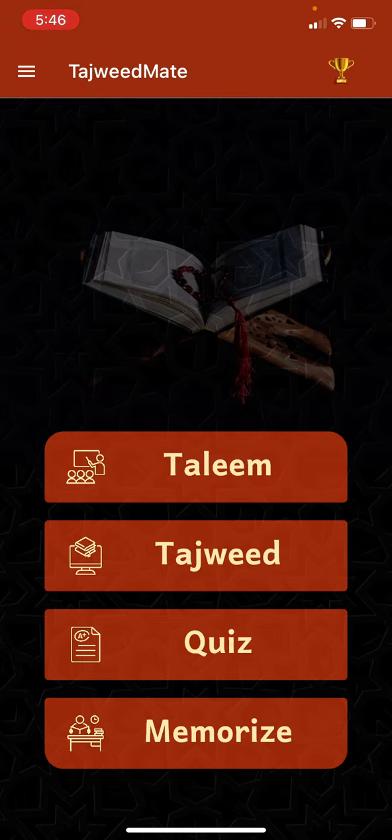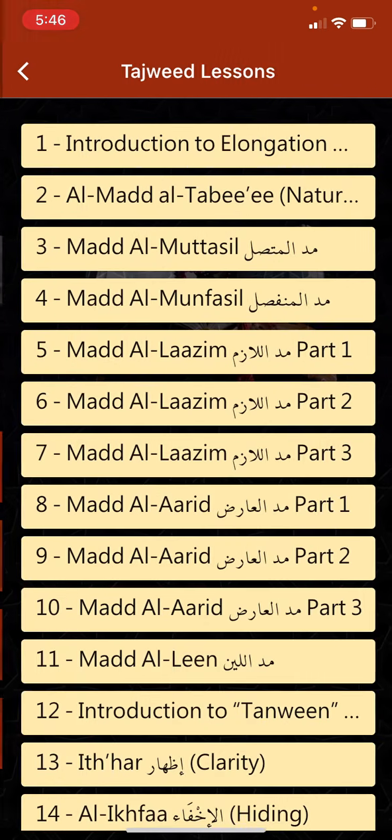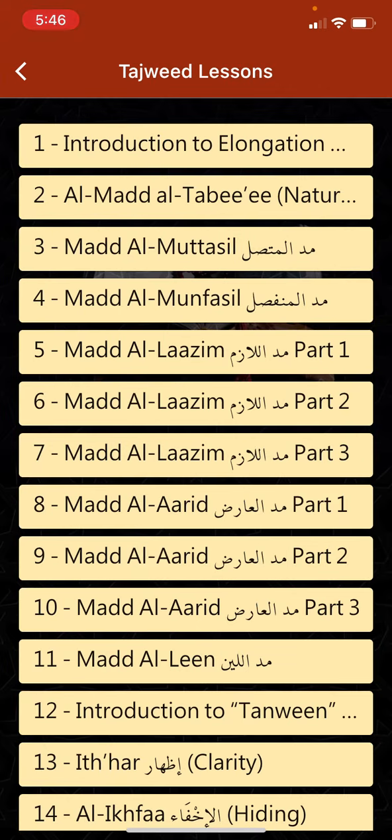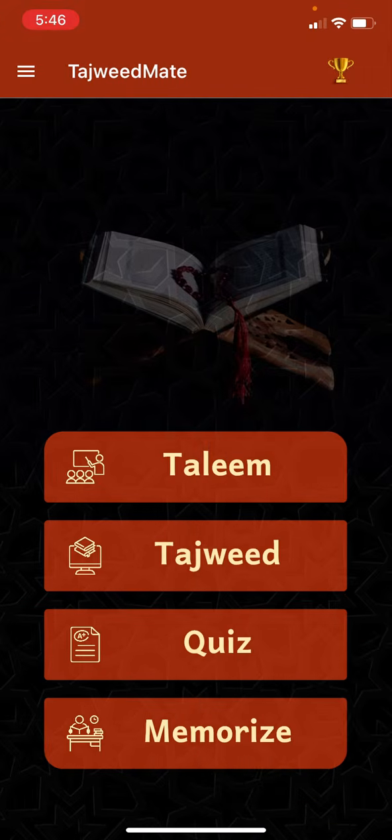The Ta'lim section covers the basics of reading the Qur'an. If I click on it here, you can see that there's a list of lessons that will go over the Arabic letters and all the basic reading rules of Quranic Arabic. The Tajweed section is the next stage of lessons that cover all the advanced rules of Tajweed, some of which include rules of med, Idghaam, Iqlaab, and so on.